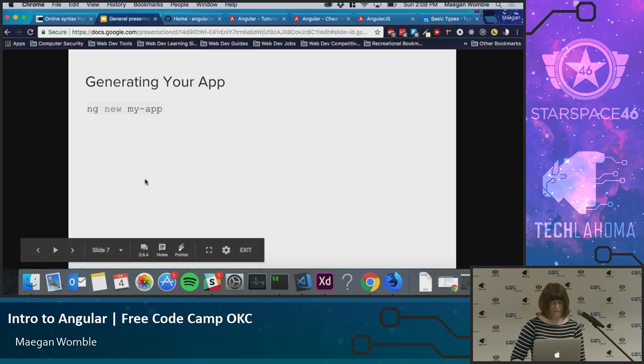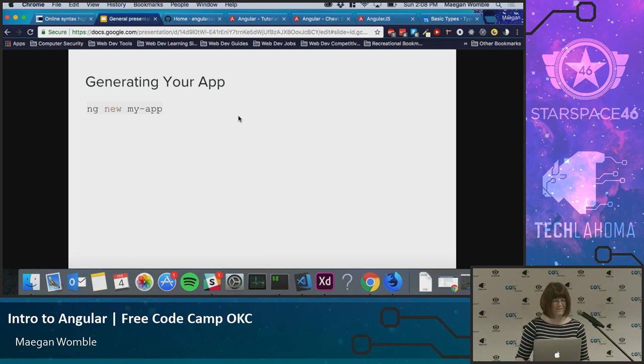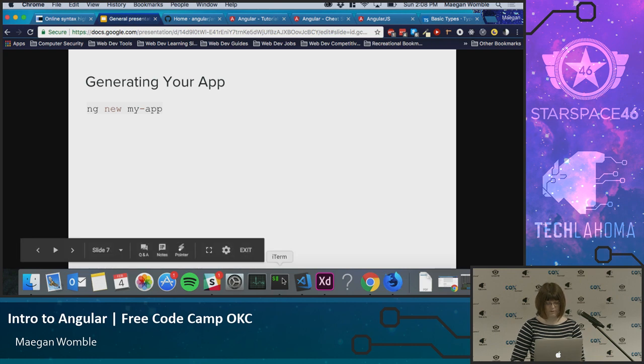Now, once you have the CLI downloaded or installed, which will take you approximately 5 to 10 minutes, it's pretty huge. What you can do from there is you can start immediately building apps. One of the commands that you can do to start this is ng new. And so I'm going to go ahead and demonstrate that for you.